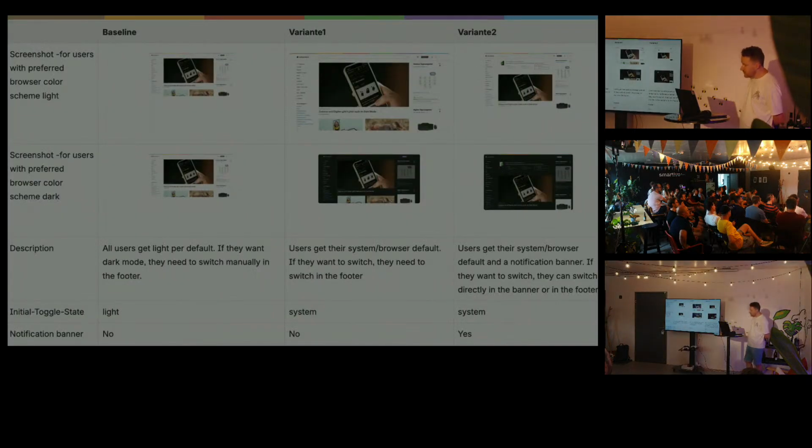So we started with basically the baseline, which is unchanged, and then variant 1 and 2, which are pretty much the same thing. In both cases, we just checked for the user system's preference. So if the user preferred dark, it would be dark. If not, it would still be white. And in that case, we also show a notification where we tell them, hey, you can switch back to light mode if you don't like dark mode.